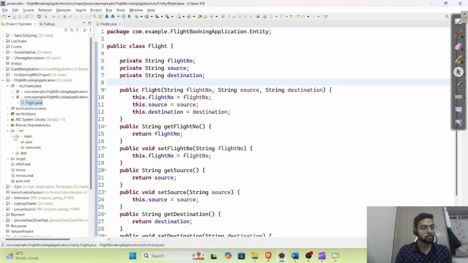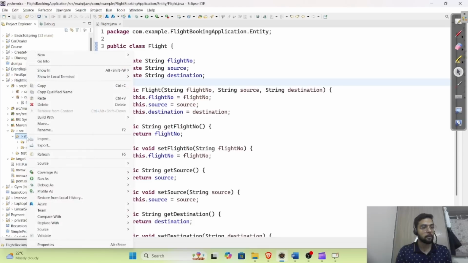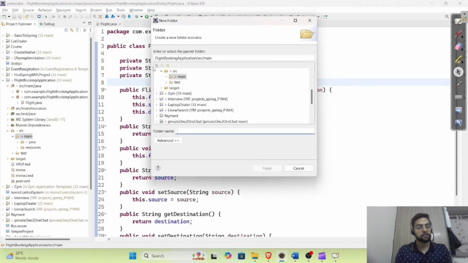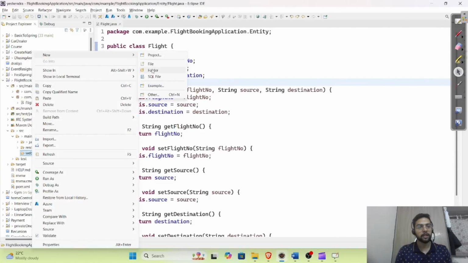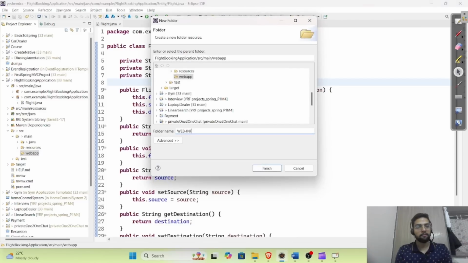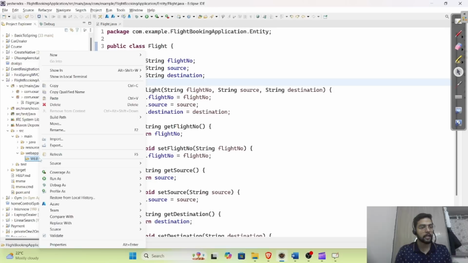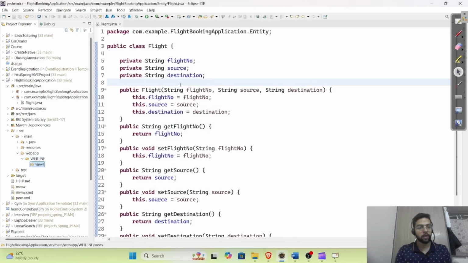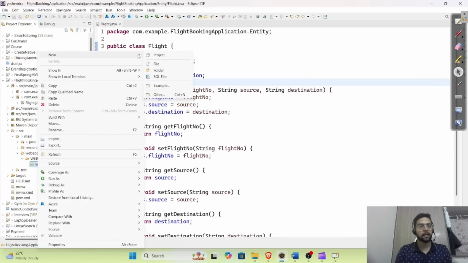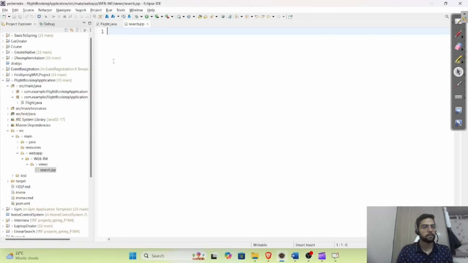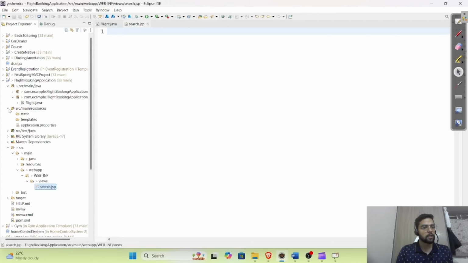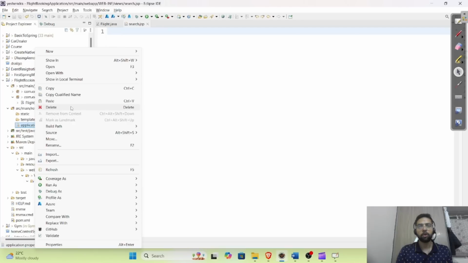Fine. So in the main layer, let me create one more folder, that is webapp. In the webapp let me create one more folder, that is WEB-INF. In the WEB-INF let me create one more folder, that is views. In the views let me create my JSP file. First is search.jsp. Okay, got it.